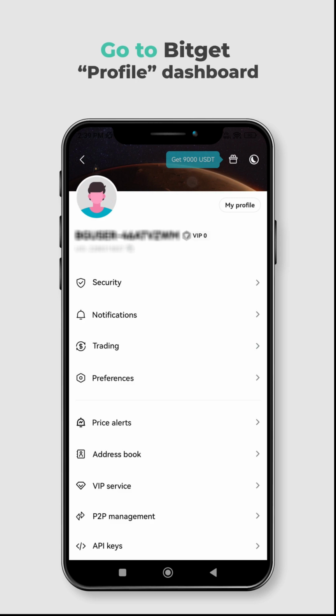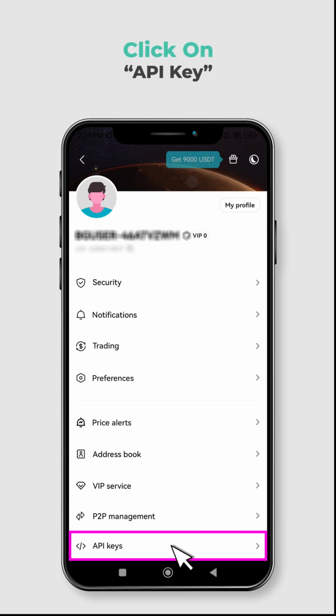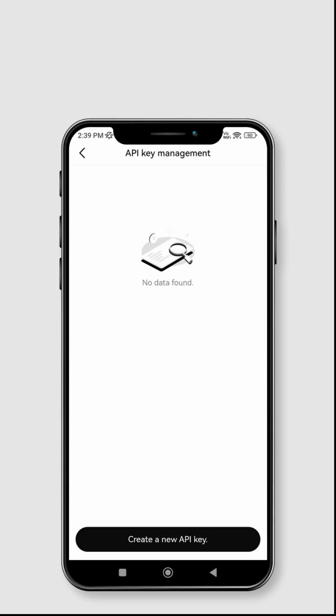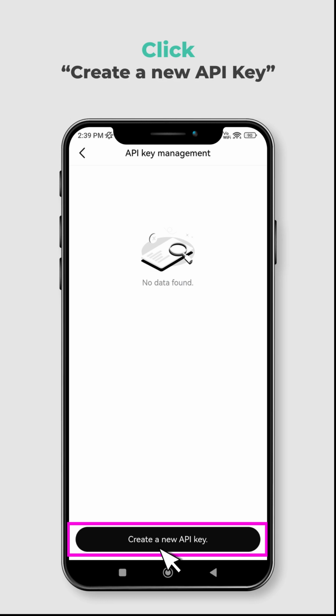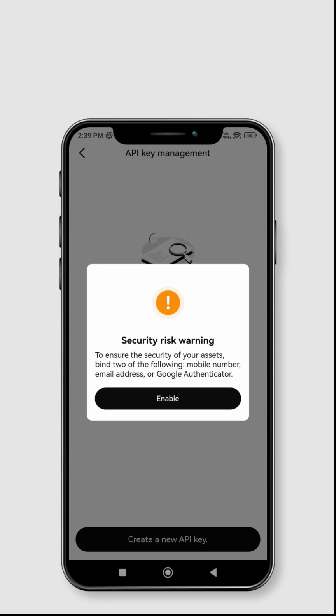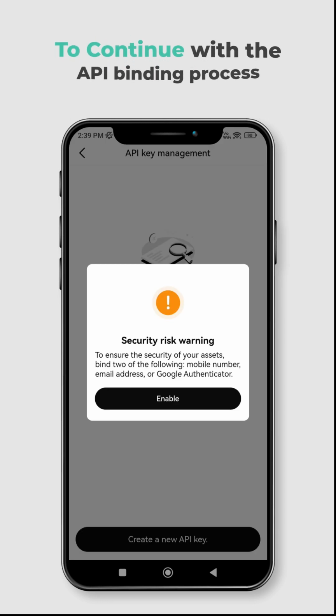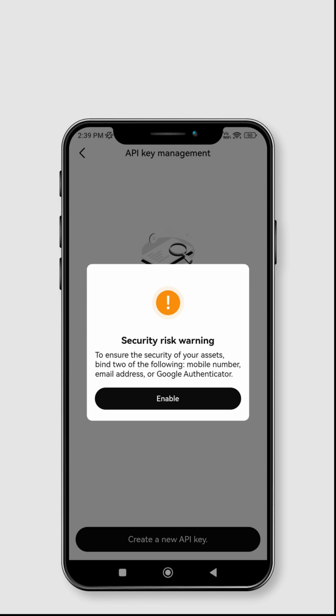Go to your Bitget's profile dashboard and click on API keys. This will take you to the page where you can create and manage your API keys for Bitget. Click Create a new API key. This will open a pop-up window where you can enable the API binding process. To continue with the API binding process, click Enable.